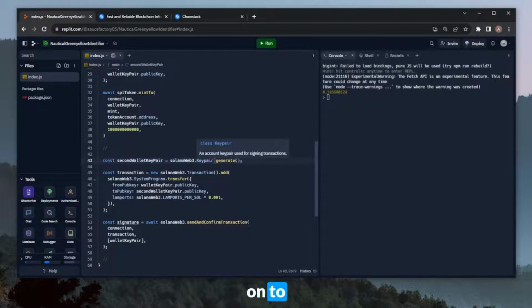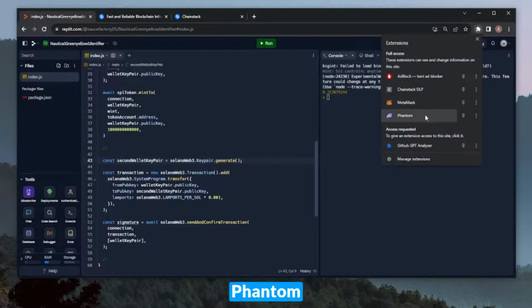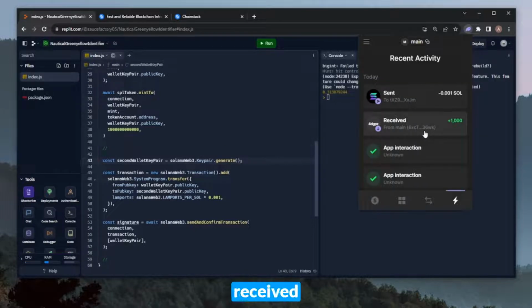So before we continue on to the third example, which is delegation, let's run this and make sure that it works. All right, so let's check my Phantom wallet. And there we go. We can see I received 1,000 SPL tokens. It's a new token from the last time because we're running it again, as well as sent 0.001 SOL.